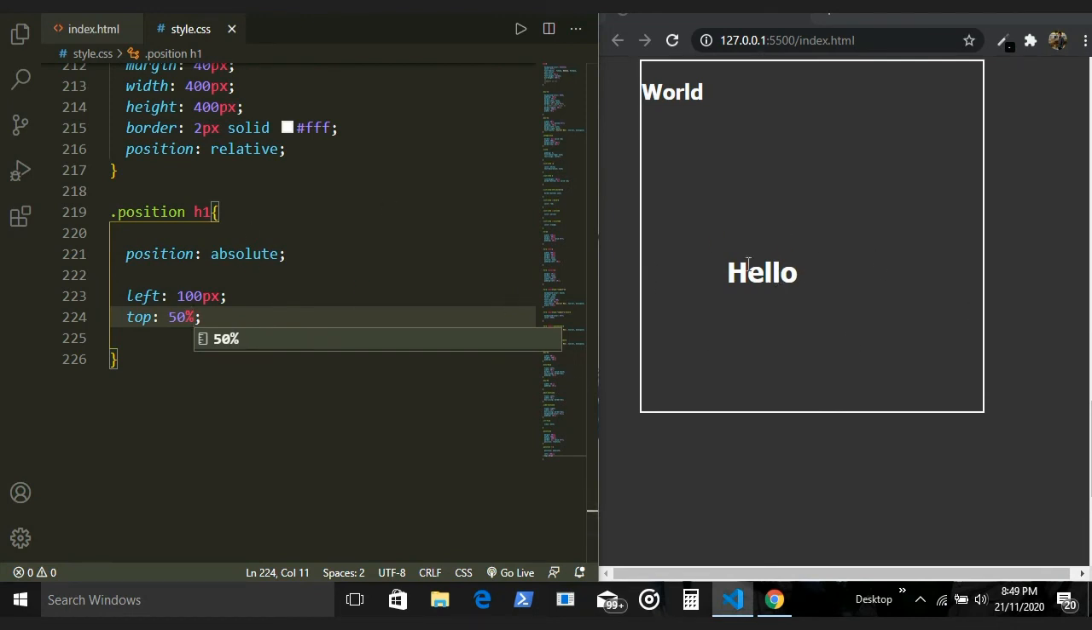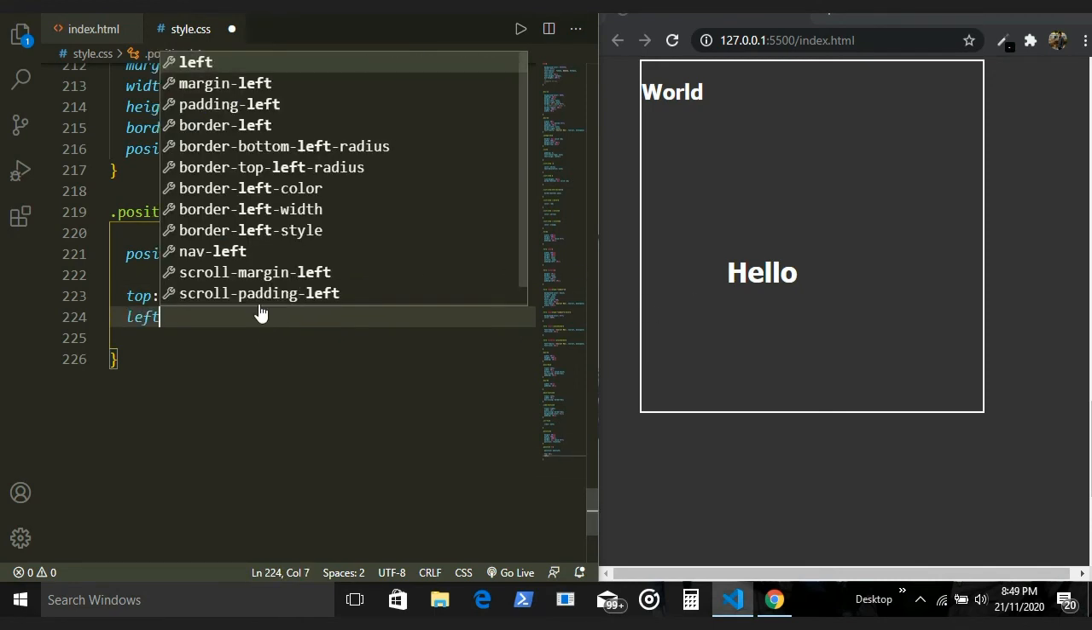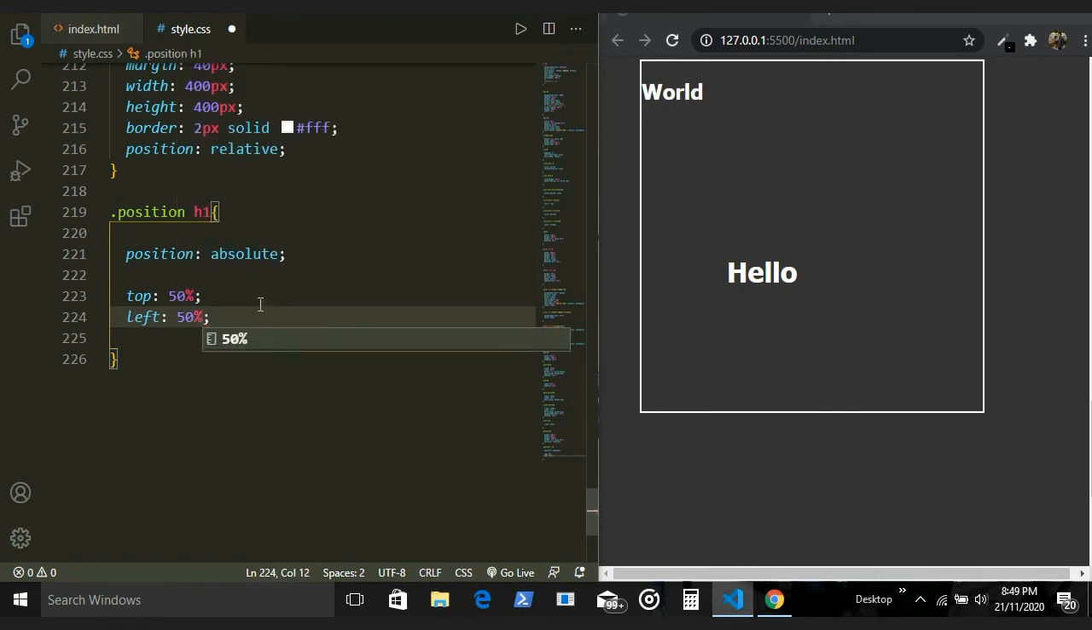Now if you want to add the hello to the center, what you can do is write position absolute to whatever element you want to center, and then you can add top 50%. Now this is going to bring that element from the top to 50%, and then left 50%. And now if I save, as you can see, this is not at the center. Now what you want to do is move this around somewhere around here.